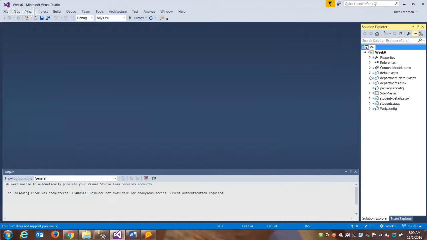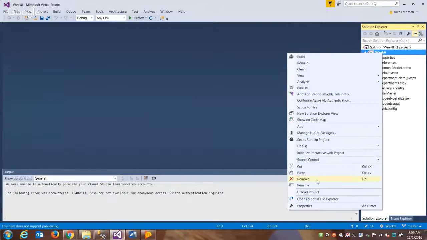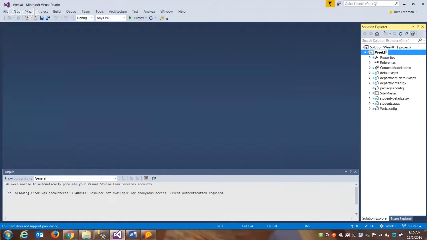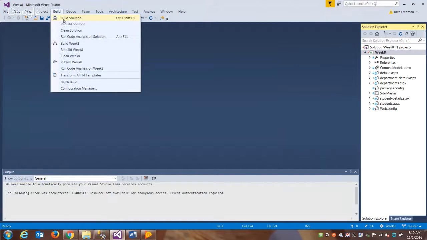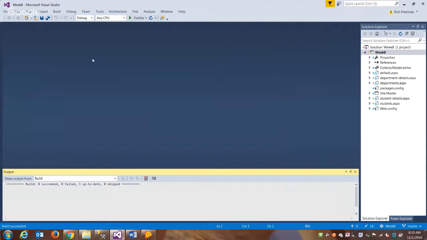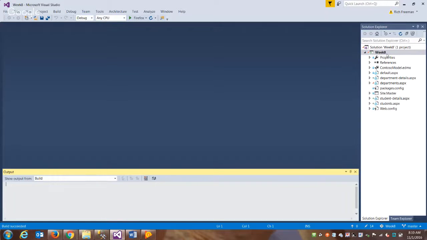So I'll rename my solution to week 8. And I'll rename my project to week 8. And I'll just get it running. So I'll start without debugging to start my IIS Express. So I have the departments and department details pages that we did in class. I also have the students and student detail pages that I asked you to do for your lab. So if you did lab 2, you'll have these files, student and student details.